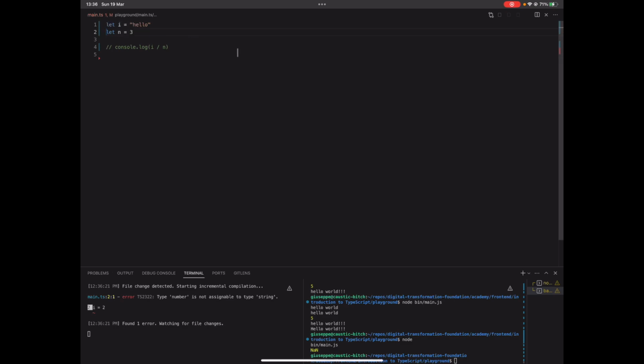We can give hints to the TypeScript type checker by writing a colon after the name for which we want to specify a type, and then specify the type we want. So in this case, I could say i is a string and its value is hello. If on the other hand I want to say i is a number and its value is hello, now I get a compiler error, but the compiler error is higher up.